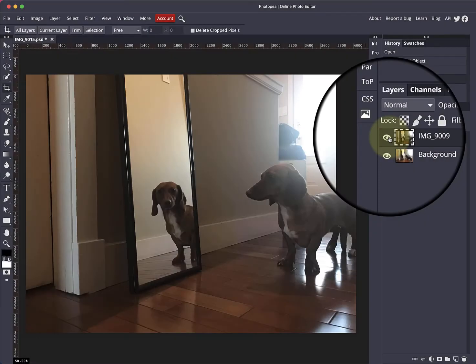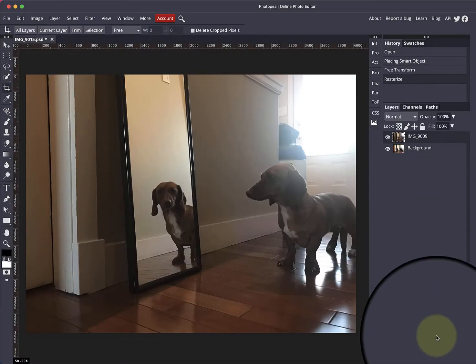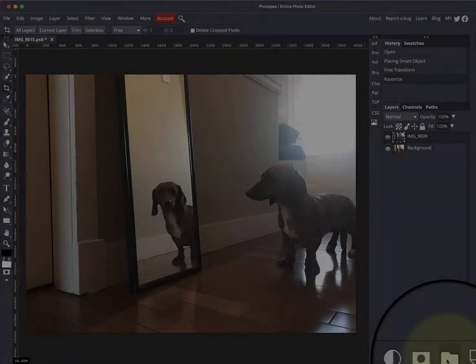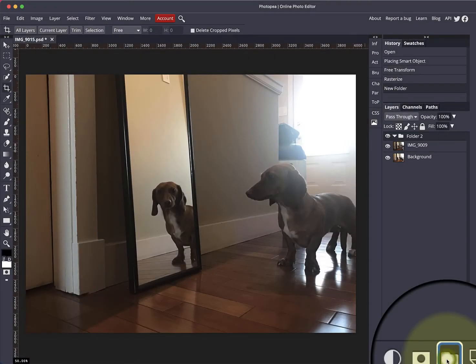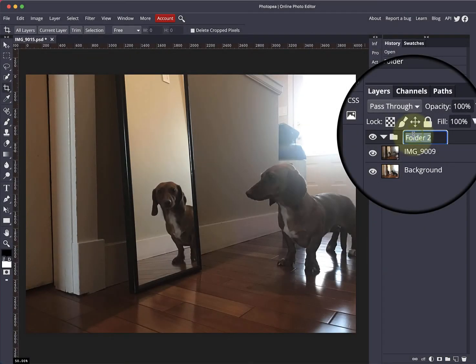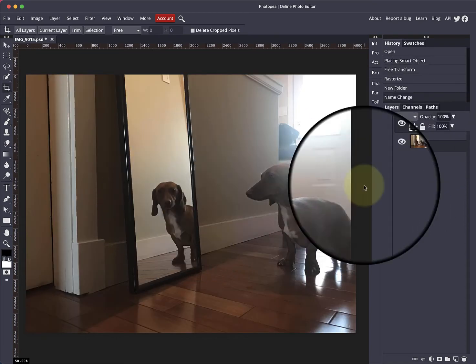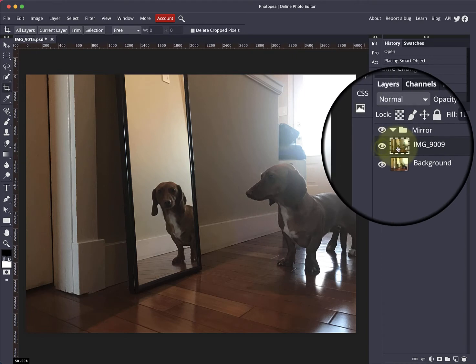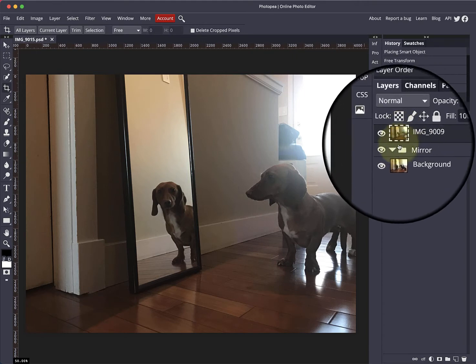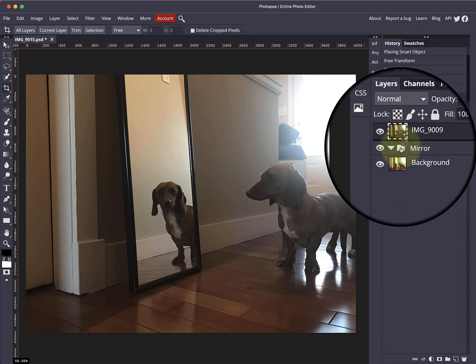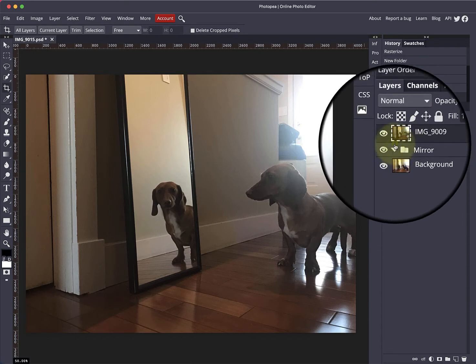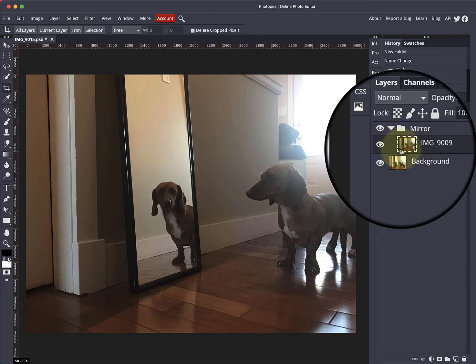So what I want to do is go down to the bottom here and hover over, and you'll see it says New Folder right here. And I'm going to call this Mirror. And I'm going to take the image of the dog, the one that's going to be in the mirror, and I want to move it into the Mirror folder. There we go. No, missed it. Let's try it again. There we go.